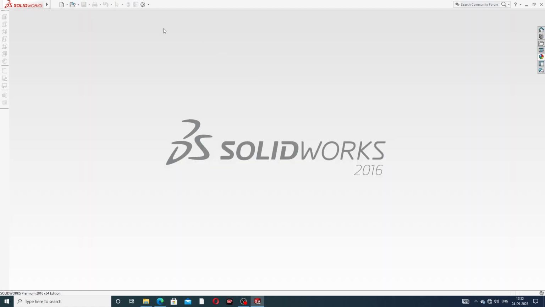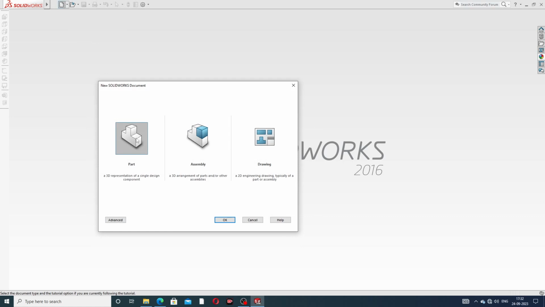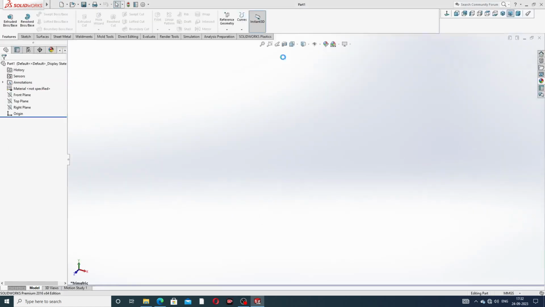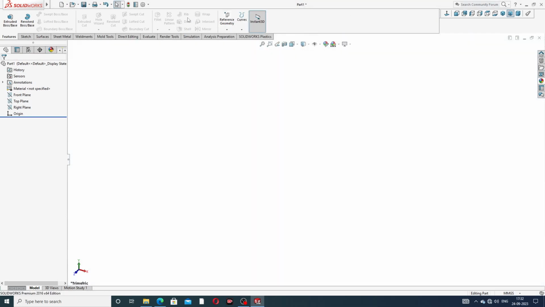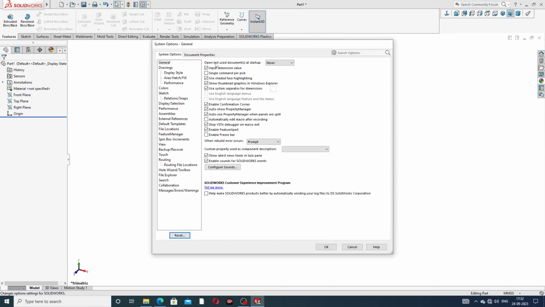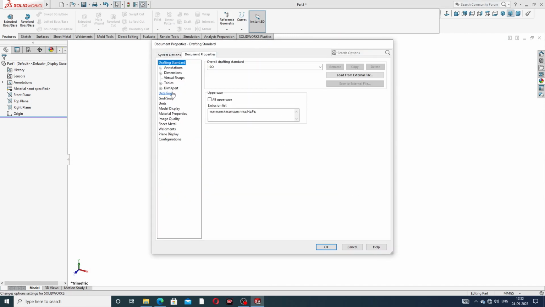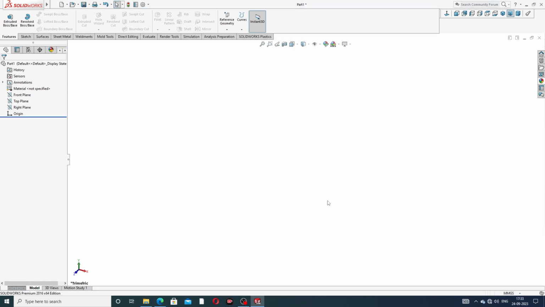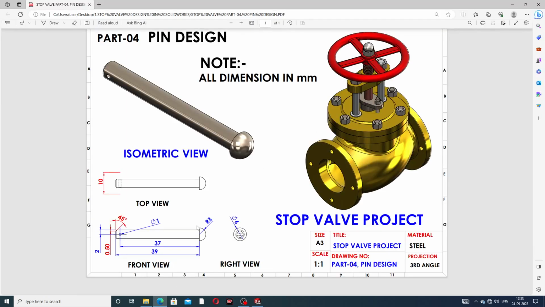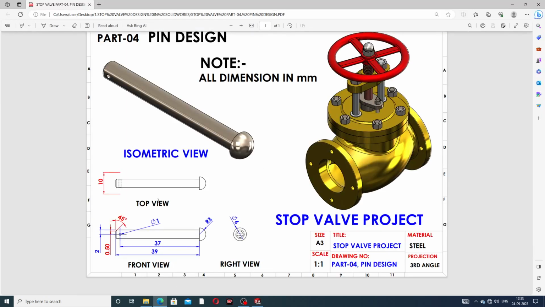At first select a part, and going to some settings is very important. Select the plane, go to Options, then Document Properties, and set the image quality very high, because then all the geometry lines look perfect. Okay, all is correct.